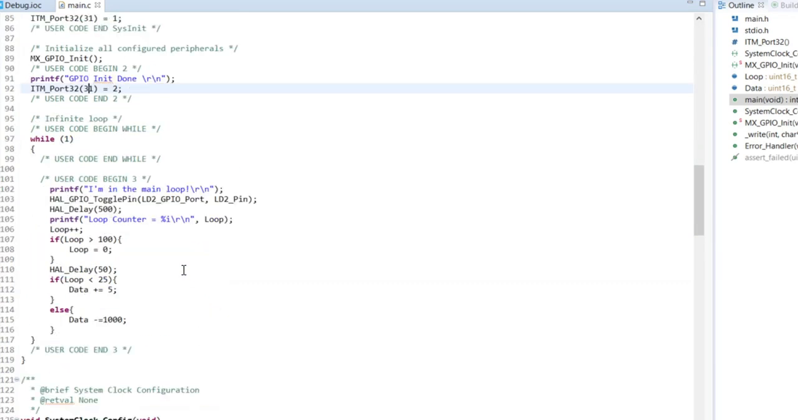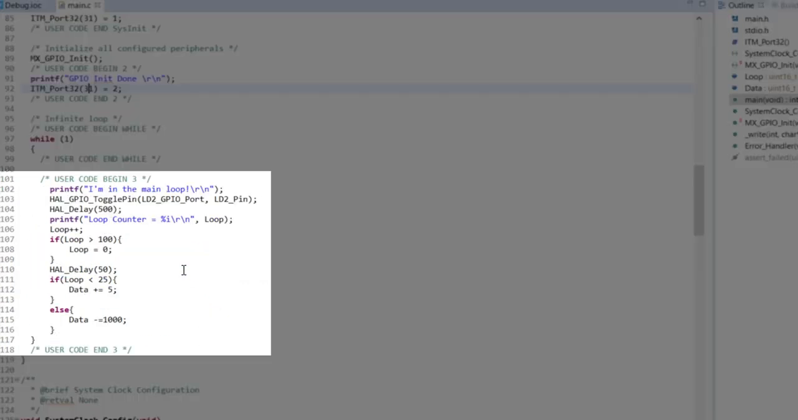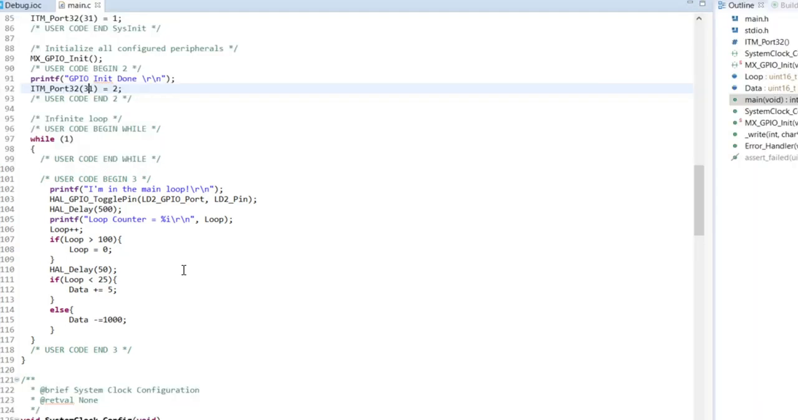And then finally on our main loop, I'm just saying, hey, I'm on the main loop, and then I'm toggling a GPIO, adding a delay, and then printing again, saying, hey, I'm under this number of the loop counter, incrementing my loop counter, and checking if it's higher than 100, then I just assign it to 0, add a 15 millisecond delay, and make another choice to either increment the data by 5 or decrement it by 1000. And that's pretty much the entire code.